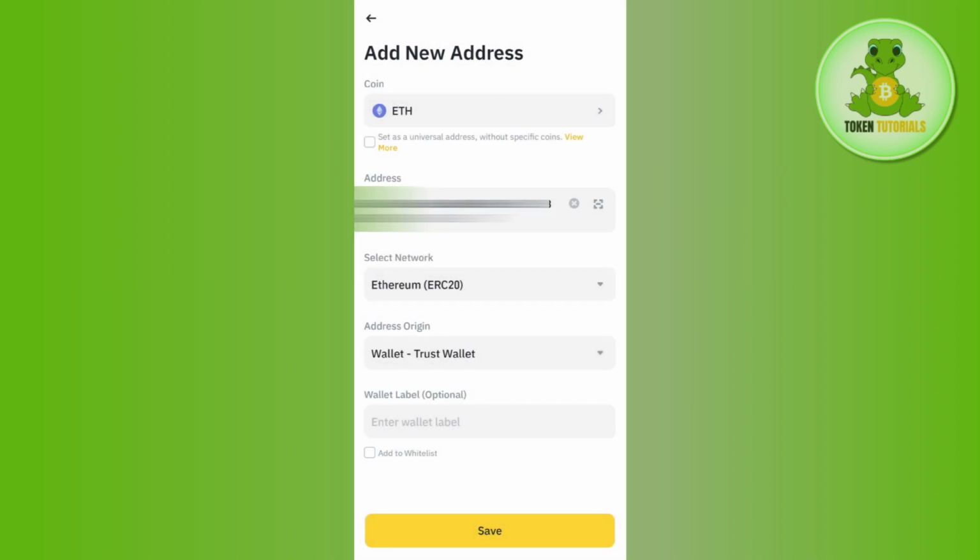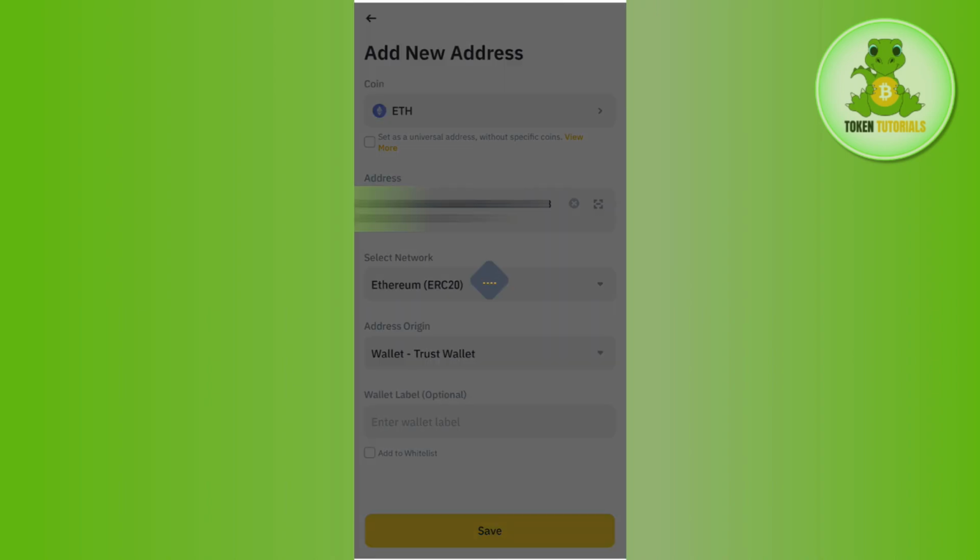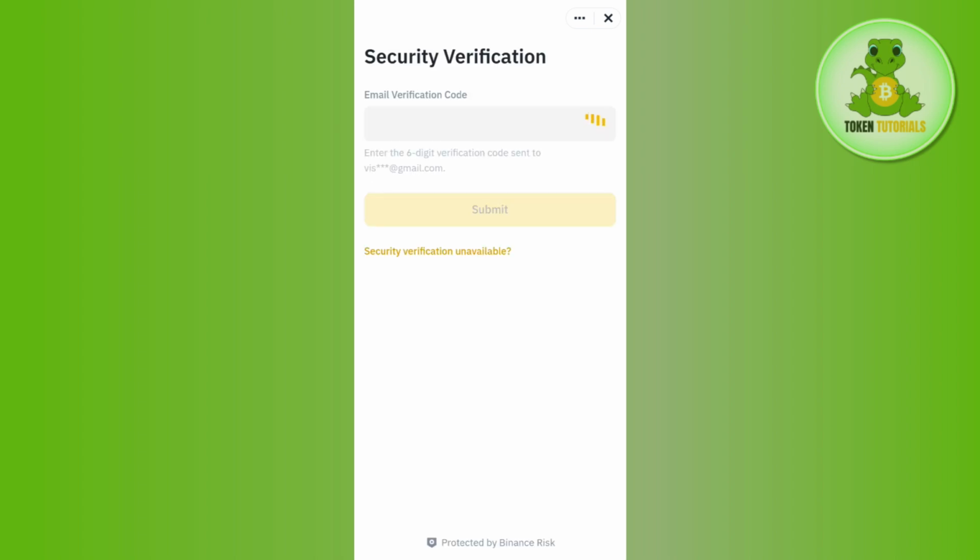Then you can add any label if you want to, and if you don't want to do it, then you can even skip it and then you need to press the save button over here in the bottom. Once done, you will be redirected on the next page where you will have to review all the information that you have mentioned previously, and still if you want to confirm your withdrawal, then you will have to tap on the withdrawal button in order to withdraw your Ethereum from Binance to Trust Wallet.